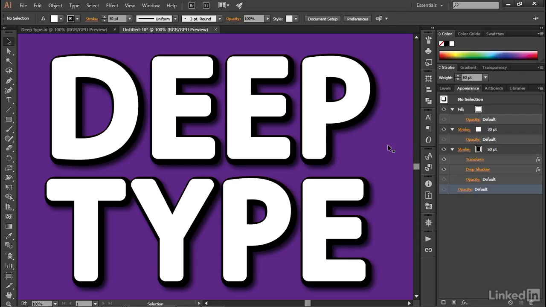So just remember, if you want to add some special fill and stroke attributes to live editable text, don't do it up here in the control panel. Instead, add your fill and stroke attributes here inside the Appearance panel.